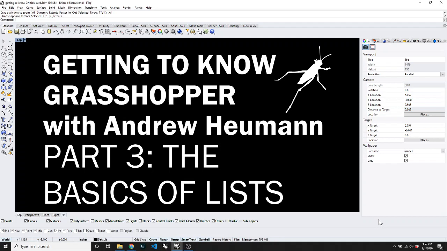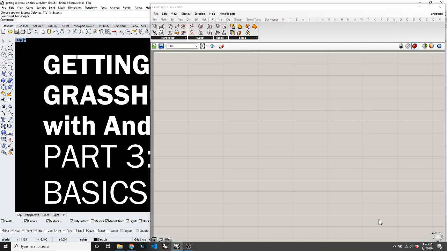So what do I mean by that? If you want to build 1,000 lofts in Rhino, you're going to have to run the loft command 1,000 times. With the power of lists, Grasshopper can calculate all 1,000 lofts in one go. So that allows us to create complex systems of many entities fairly easily. But to do so, we need to understand how Grasshopper operates with lists. So let's go ahead and launch Grasshopper, and we'll take a look at how this works.